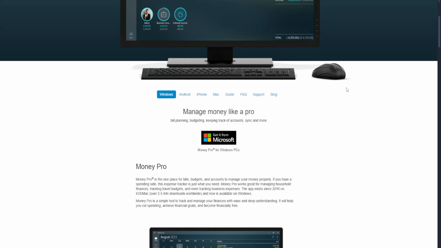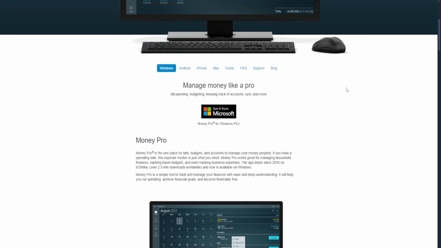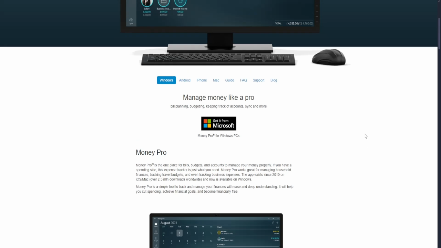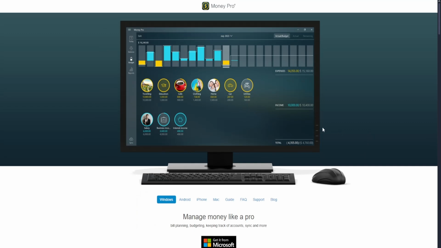Money Pro works great for managing household finances, tracking travel budgets, and even tracking business expenses. The app has existed since 2010 on iOS and Mac, has over 2.5 million downloads worldwide, and is now available on Windows. Money Pro is a simple tool to track and manage your finances with ease and deep understanding. It will help you cut spending, achieve financial goals, and become financially free.